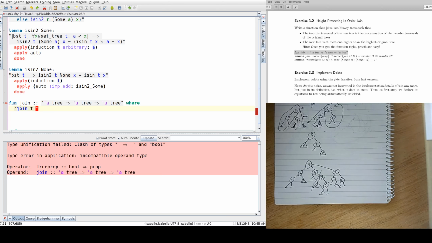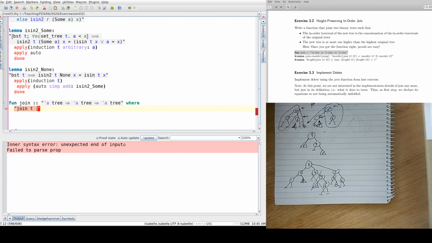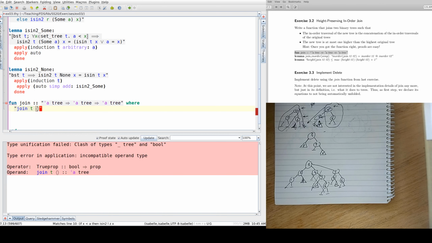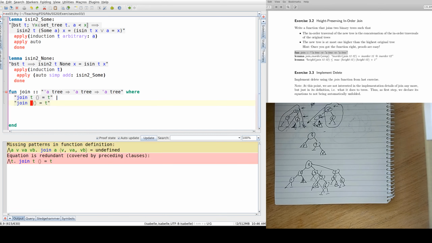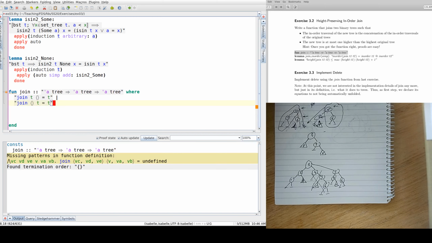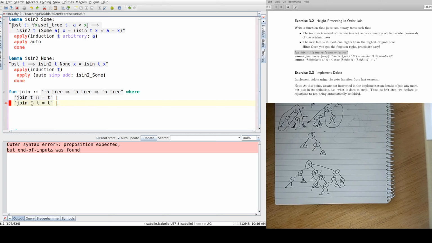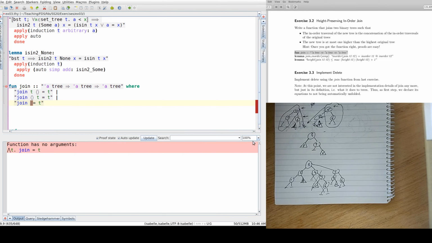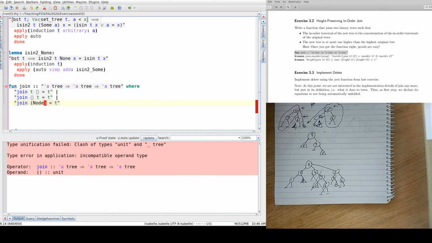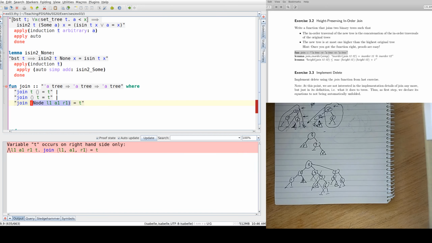The first pattern that I will be matching against is when the second one is a leaf. In this case, you will just return the left one, and the same for the right one when it's a leaf. The more interesting case is when both of them have data in them. So L1, A1, R1, and L2, A2, R2.